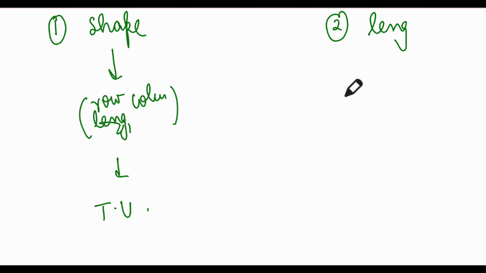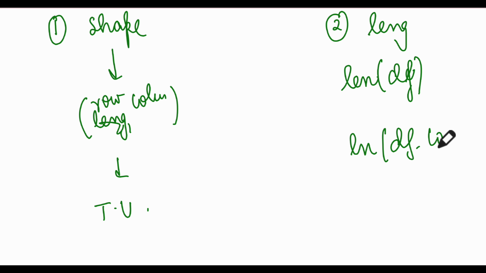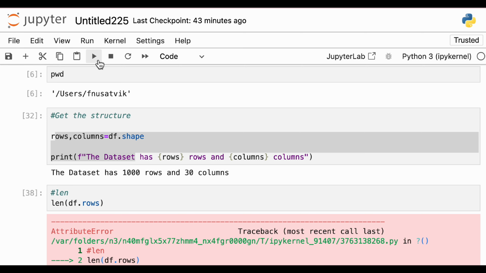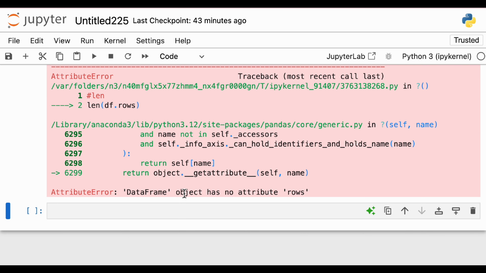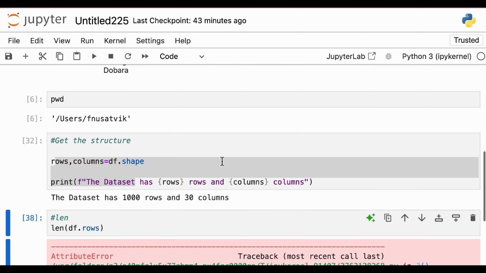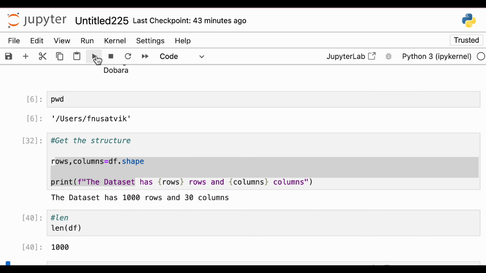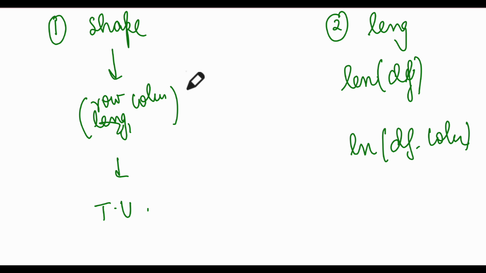And in length there are two ways. Remember, if you have to directly get the length of the rows, you just use length of df. But to get columns you need to use length of df.columns. That's what you need to see. You cannot do this part, for example df.rows, it will give you an error: DataFrame object has no attribute rows. It only has the attribute columns. So this is something you need to know. I hope this part is clear, how to get the basic things, the columns and the information, the shape of your dataset. That's what we have got so far.